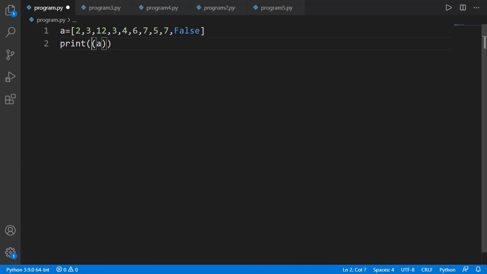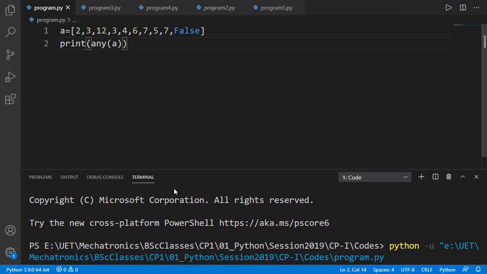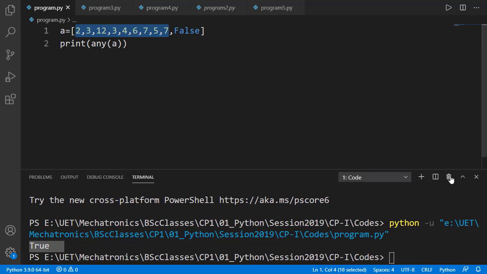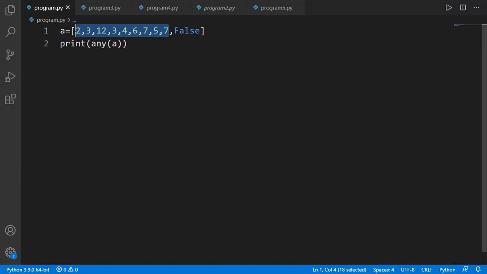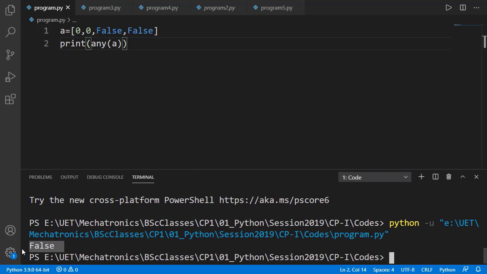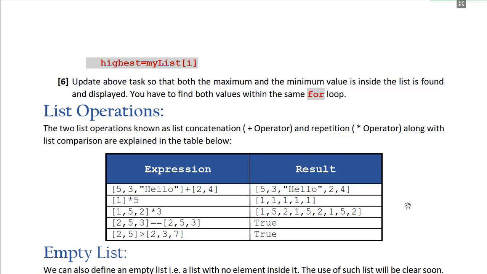Like all, there is a function named any. This function will return true if there is at least one true value inside the list. Or you can say if there is at least one value in the list other than false or 0. At this stage, we have many values which are not false, so this should return true. And now if we have this case where we don't have any value other than false or 0, this function would return false.